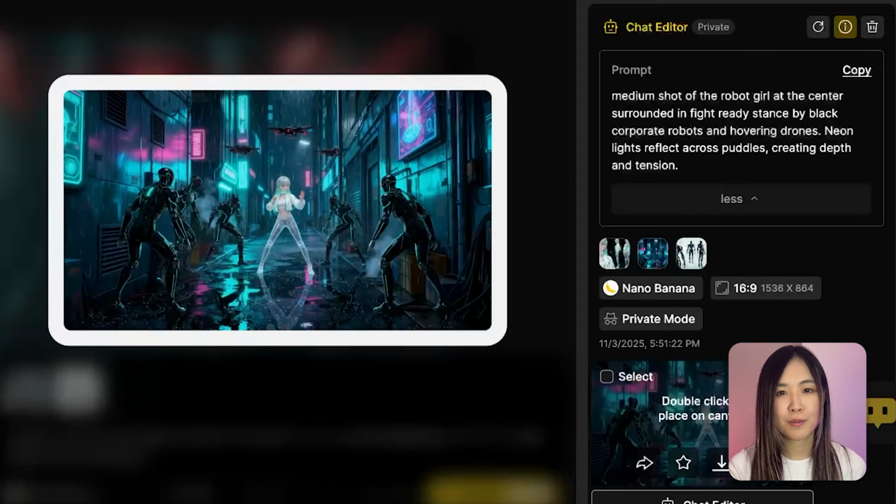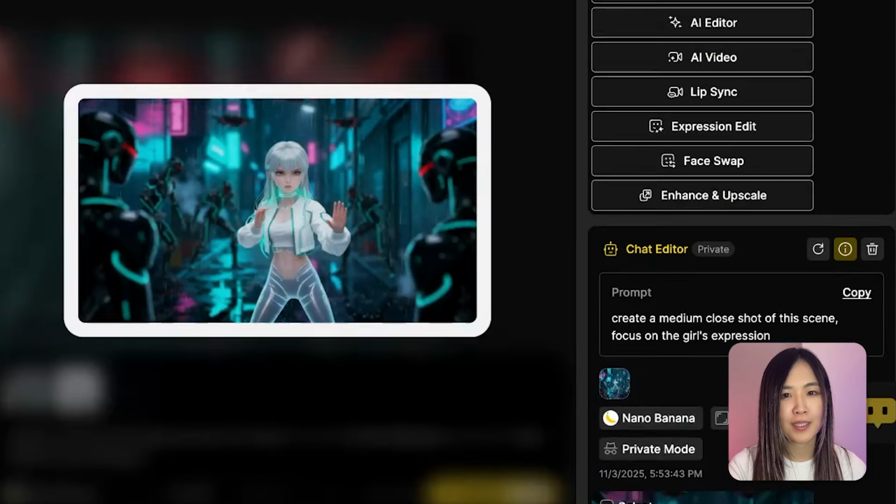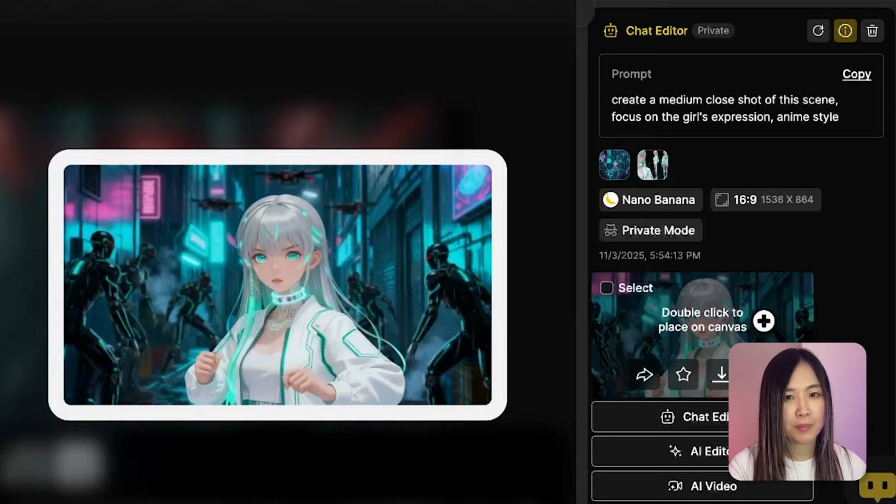I also used this workflow for the battle scene. I uploaded the alley, the robot girl, and the enemies, and then generated this shot. I feel like it's a little bit far, so I asked Chat Editor to create a medium close-up shot focusing on the girl's expression. And here's the result. This result somehow shifted the style to not as anime. So I added the original wide shot and the character reference again and regenerated with this prompt. And this time it preserved the style and consistency better while giving me the close-up shot I wanted.